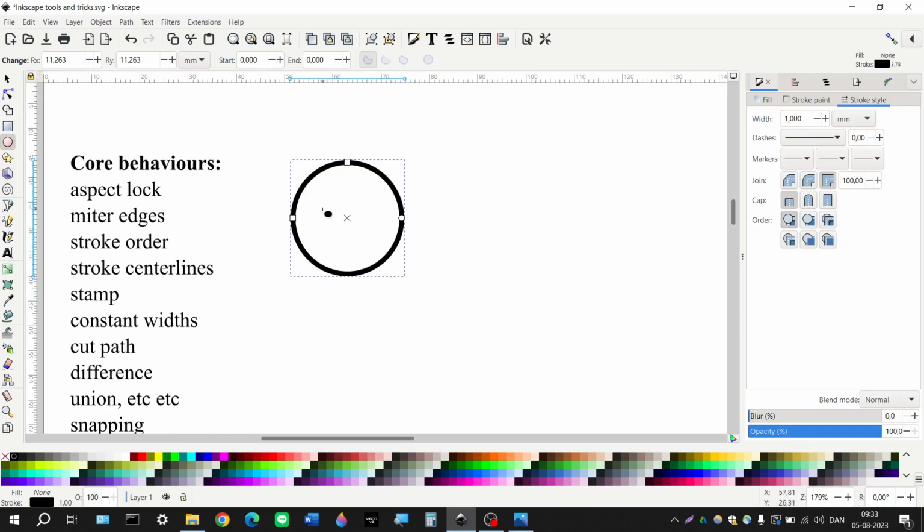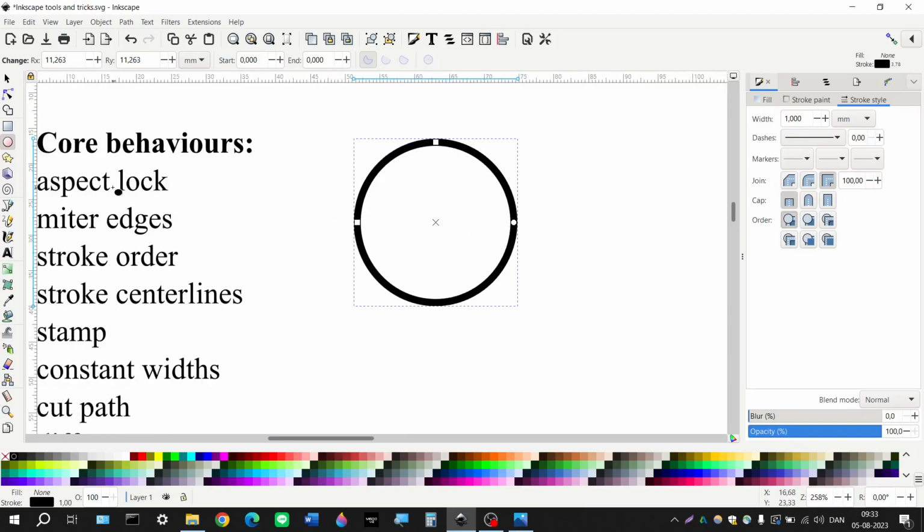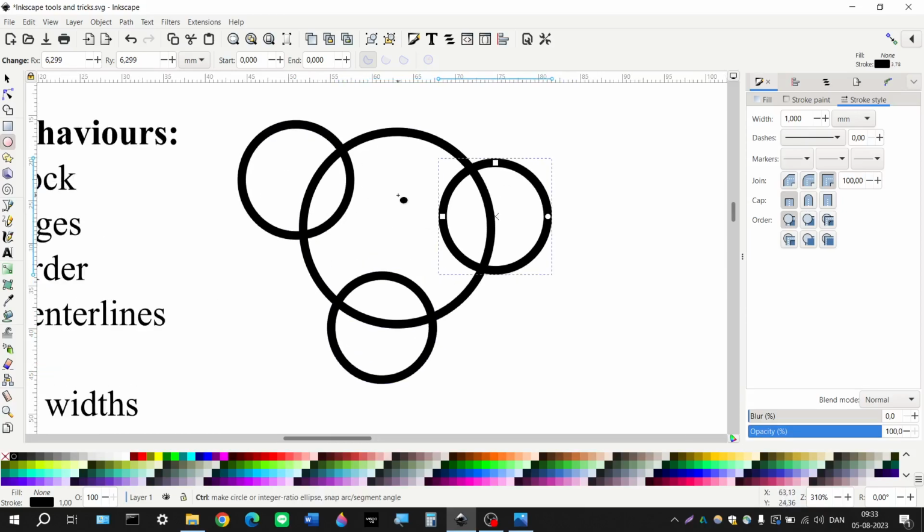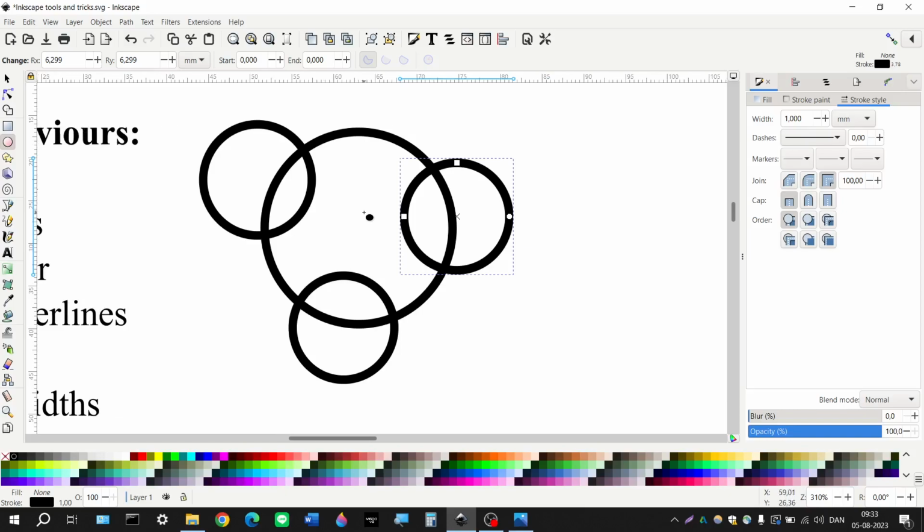Right. In that same vein, whenever you use circular objects, strokes, to cut into other pieces, you have to remember that strokes, mathematically speaking, don't have any width. It's just for appearance. The actual width of the stroke is 0. It's just a center line.